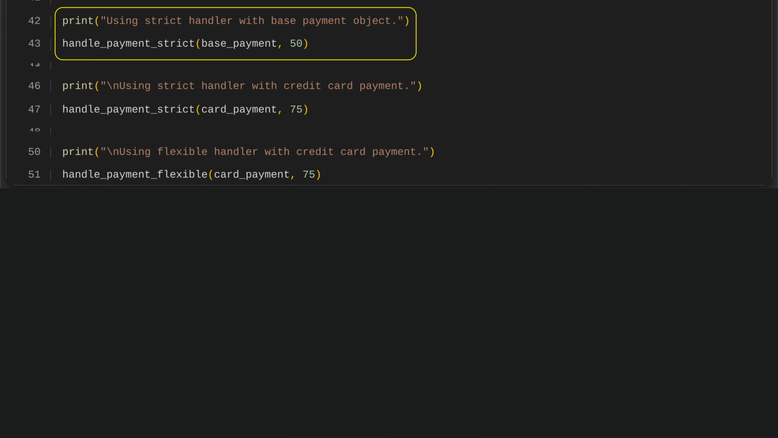The code first announces that the strict payment handler is being used with a base payment object, then calls the strict payment handling function with that object and an amount of 50. Inside this function, it checks whether the payment object's type is exactly the payment method type. Because the base payment object matches this type, the check succeeds. The function then confirms that the payment object is accepted and calls its process payment method to handle a payment of $50.